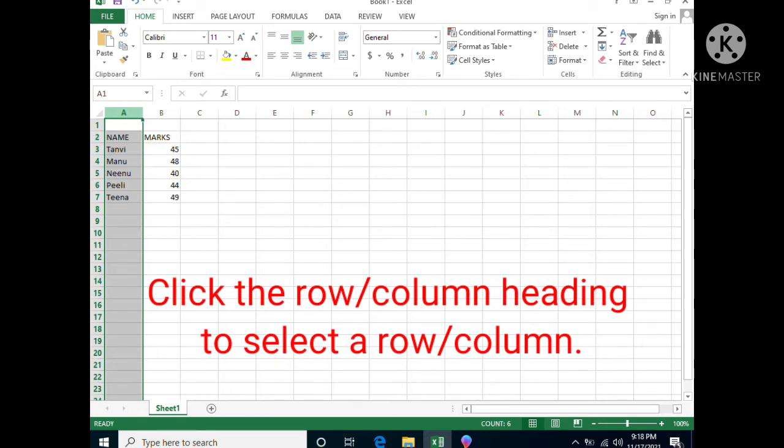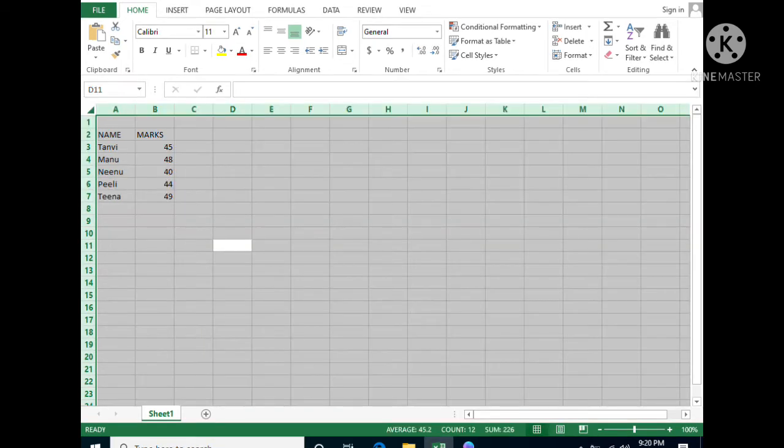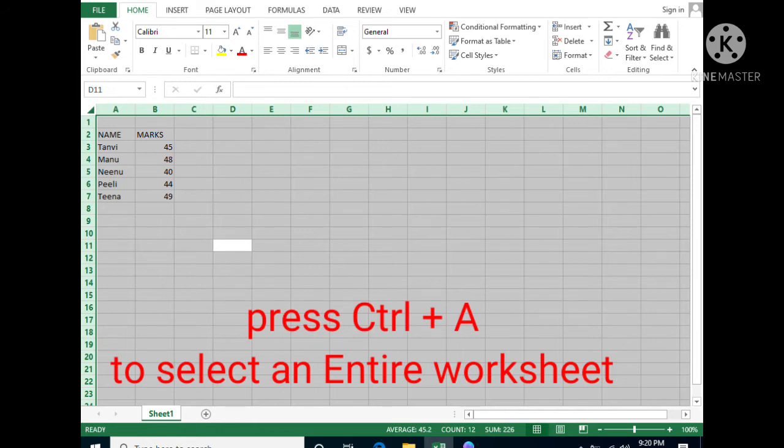Now, what can you do to select an entire worksheet? We have already learned these keys, isn't it? Do you remember? Yes, Control plus A. Press Control plus A, the keys which are pressed together to select an entire worksheet. So the worksheet will be selected like this.